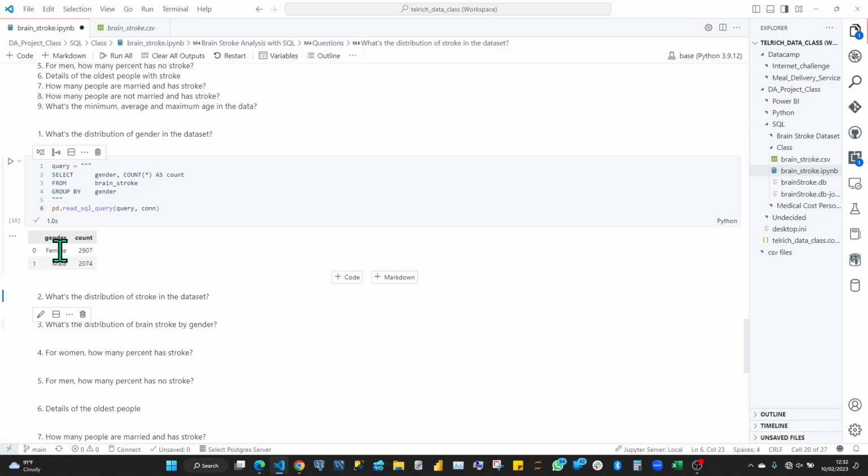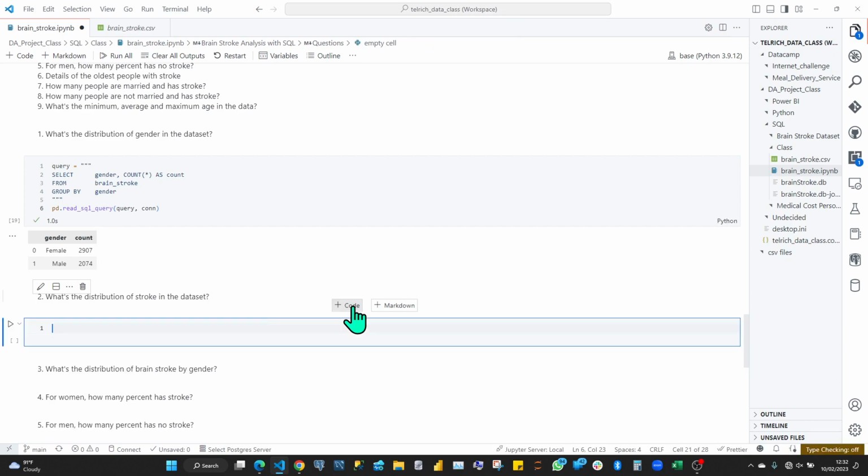Alright, so we have the distribution. We have more female than male in our data set. So there are 2,907 females and we have 2,074 males. So that's the distribution of the gender. So let's go on to the second question. What's the distribution of stroke in the data set?